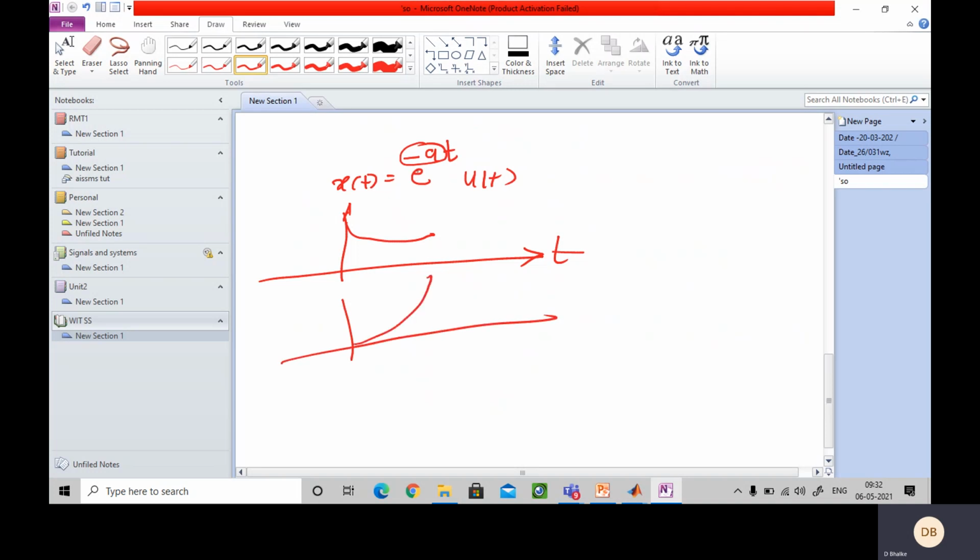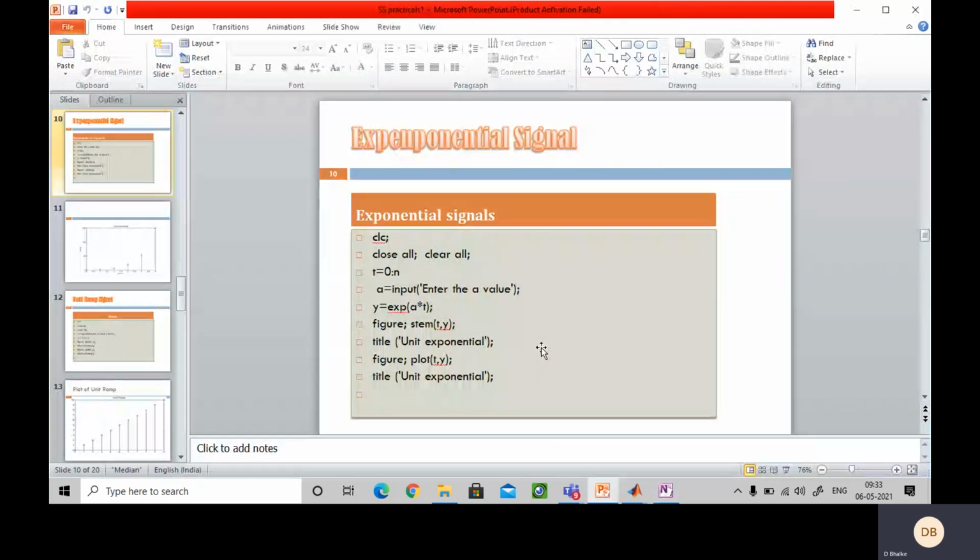Whatever values you want to generate, you can take the rate of decay, generate the time series vector, and for the exponential there is an exp function. Generating the time series vector, title, x label, y label are the same, and clc, close all and clear all are the same. Only you need to use that exp function, then the exponential signal can be generated. Now let us see this exponential function. First I will explain the code.